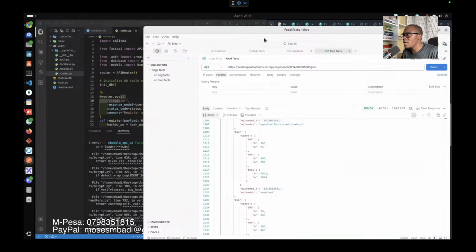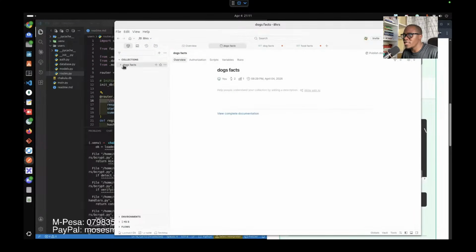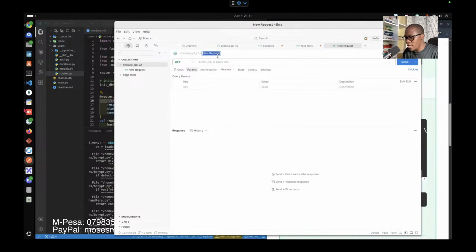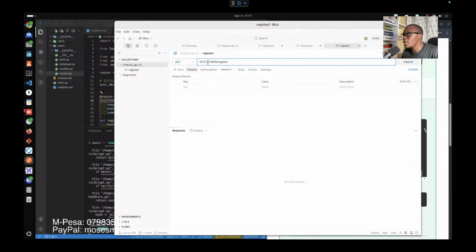So in Postman, I'm going to send the same request. So I'm going to create another collection here. I will say new collection, and then we'll say Chakula API version 2, and then the collection is here. We're going to create new, add request, or you can just click on this, and then we'll say this is register endpoint, and here we'll say it's 127.0.0.1:8000 register.